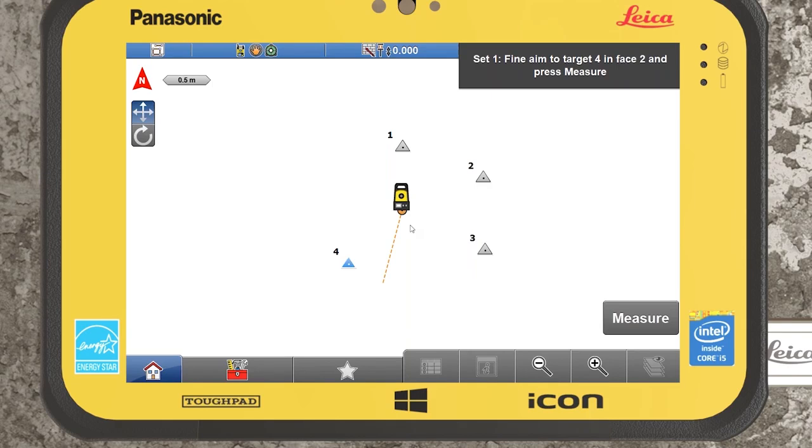Once we've defined the set, our robotic total station will have automatically flipped into phase 2 and re-aimed back at our last forward station, which in this point is point 4. And it'll ask us, find aim at target 4 in phase 2 and press measure. We can see in the screen it's gone a good bit off. However, that's just because I'm using a simulator. Out in the field, you might find that it's more accurate itself.